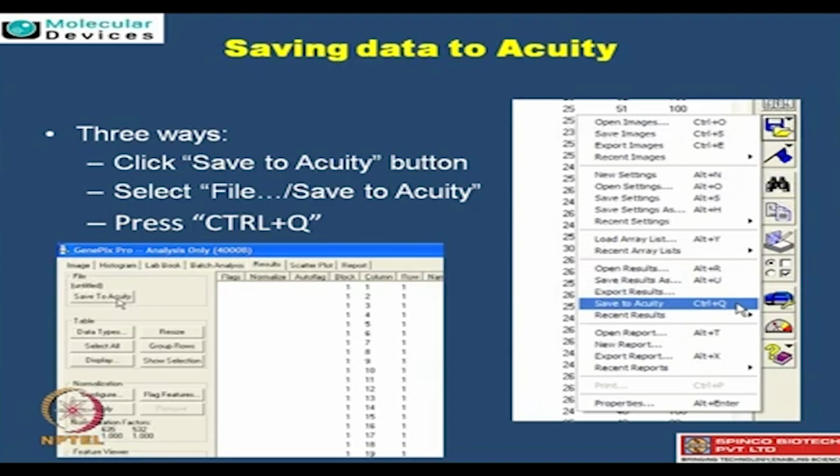So they import the data based on the export from the GenePix directly, and not only this, Acuity can also work as a standalone. So there are ways to import the data in the text format or the different format which it understands. Right. So this is how Acuity can be used for the further analysis now.